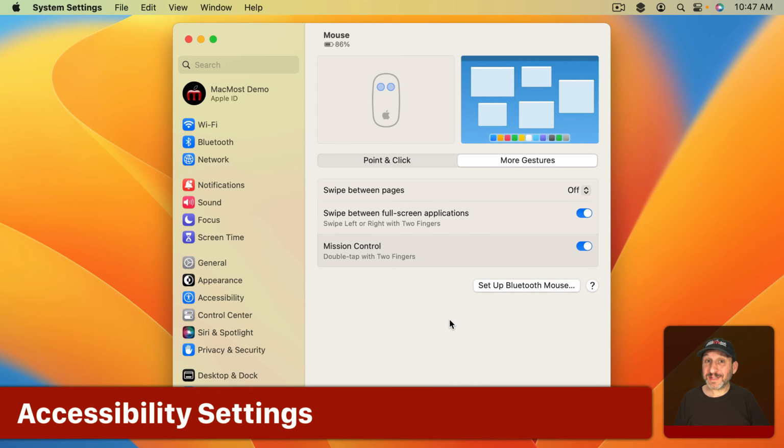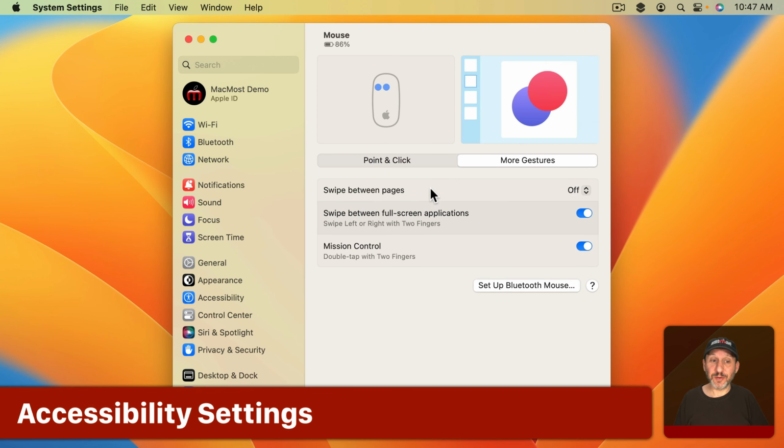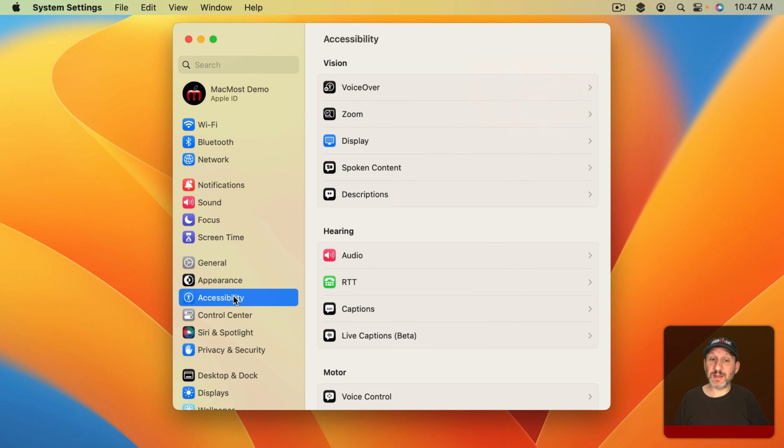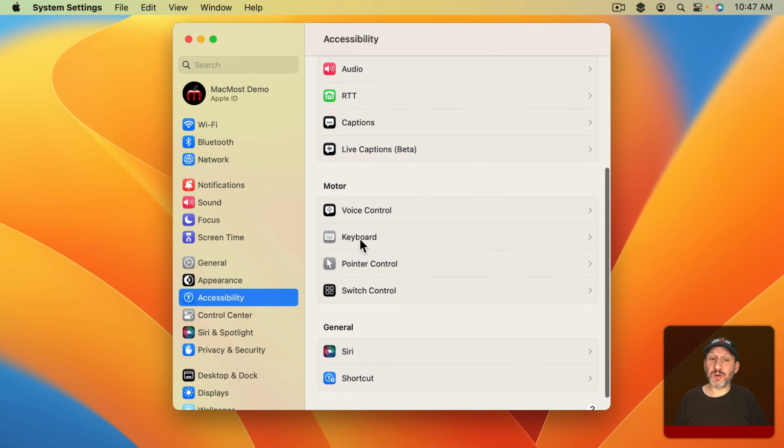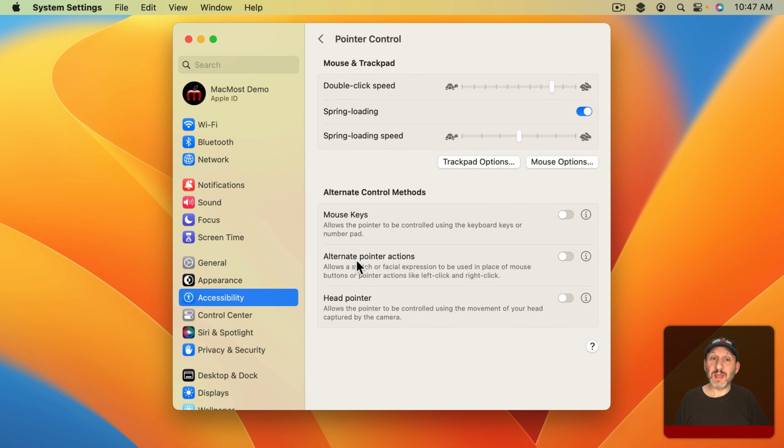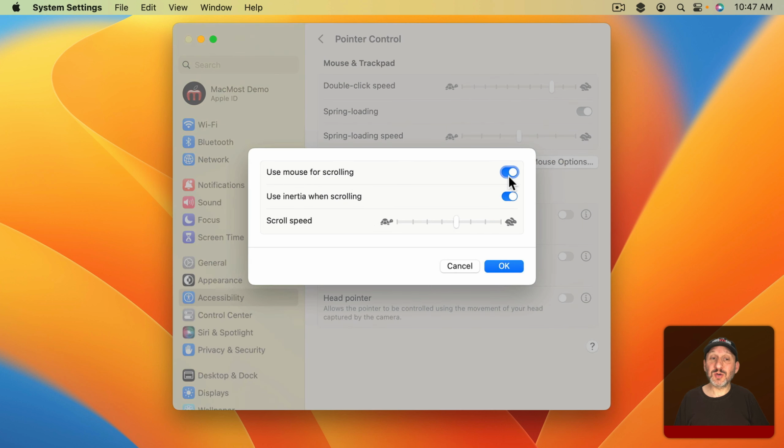Now there are actually more settings for the mouse, but you won't find them here. Instead, go to Accessibility and then go down to Motor and under that Pointer Control. And then you've got some mouse and trackpad settings. You've got your double click speed here, so if you find you're double clicking a little too easily, you can adjust this. Also, if you click on Mouse Options, then you can turn off use mouse for scrolling completely. You can also turn off use inertia when scrolling. That's that acceleration. And you can adjust the scroll speed if you like.